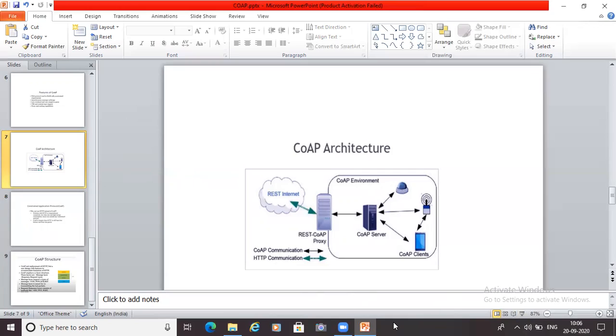This is outside the environment. We have a CoAP environment which has one REST CoAP proxy and a CoAP server, as you can see in this diagram. Here you see the REST internet and the CoAP proxy outside the environment, and inside are the CoAP server and a few CoAP clients. The REST CoAP proxy sits between the REST internet and the CoAP server, so that any message which is sent can be intercepted by the REST CoAP proxy. Here we have certain devices like smartphones, sensors, and CCTV cameras.